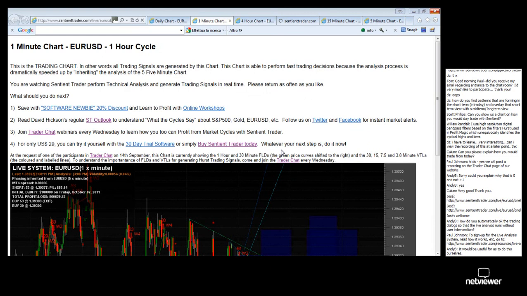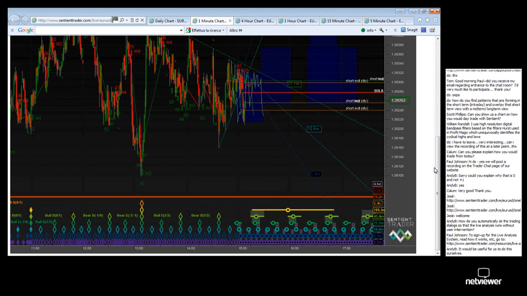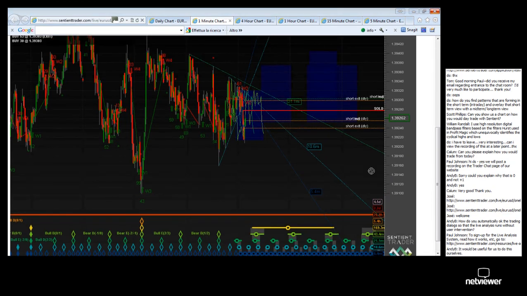How do you automatically OK the trading dialogue so that the live analysis runs without user intervention? You don't in Sentient Trader, because in the current version of Sentient Trader, we legally are not willing to take the risk that Sentient Trader is accused of taking trading decisions that have not been manually approved by the user. The good news is, Andy, I know many people want to enable that functionality.